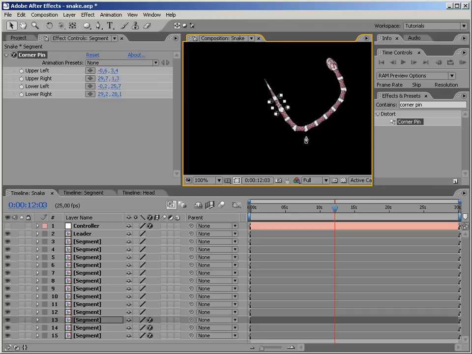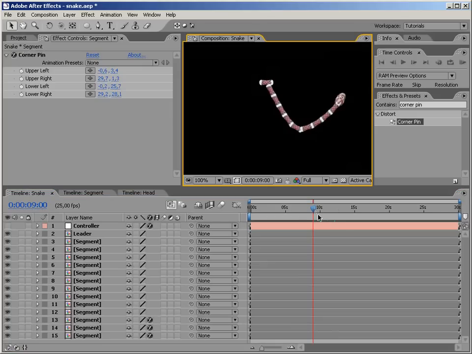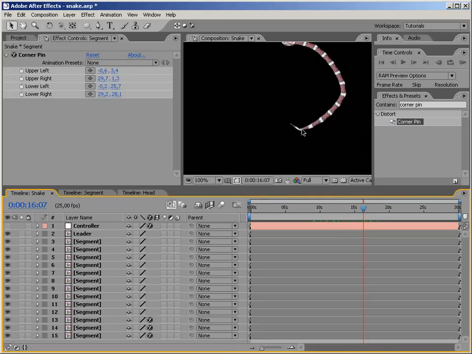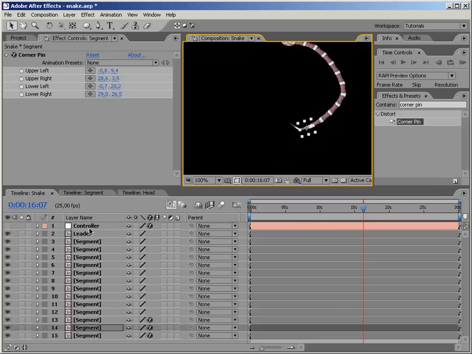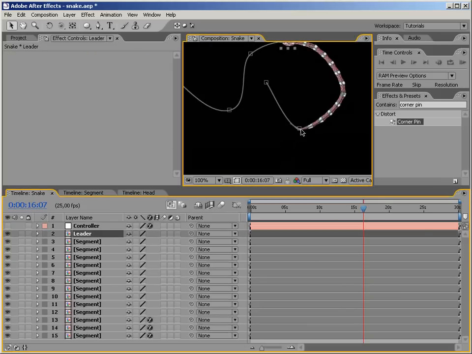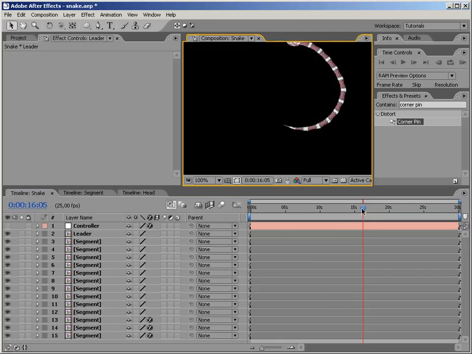Okay, let me zoom out and let's see how this snake animates. Just unselect this. Well, it looks pretty nice. If we used smaller segments, we would get much smoother curves. Or we can always go to the leader layer and make this animation smoother. So let's select this keyframe. Something like this and like this. So this should fix the problem, as you can see.